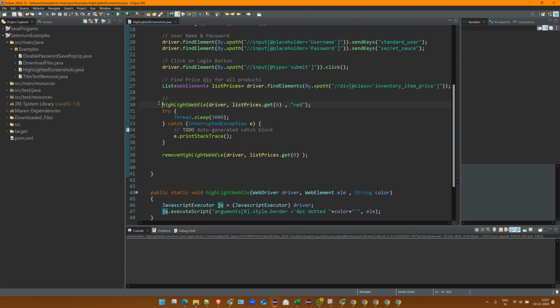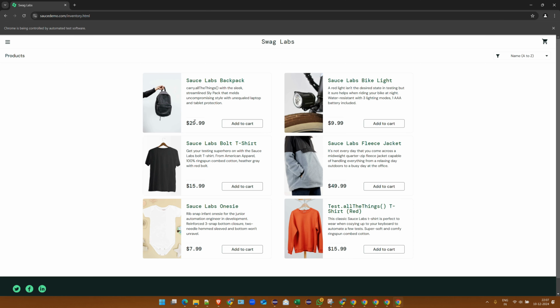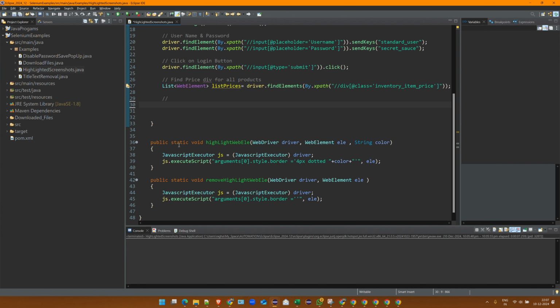But now we have highlighted. Let's move back to our original problem. What we want to do is highlight all the elements that are below $20 in green and which are above $20 in red. Okay, so for that, we will iterate over this, right? I will create a for loop, element, and we will iterate over this list.